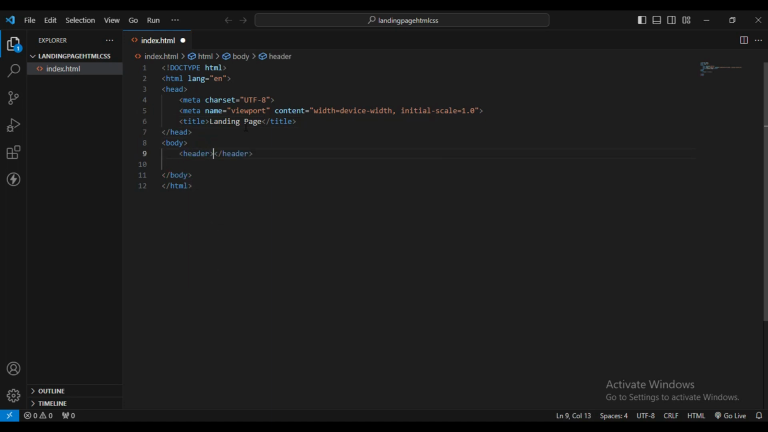So now we will make the header at first, and in this we will make the navigation panel. So we will start it by creating a separate div, and here we will make it a container class. We will take another div and we will name its class as logo.